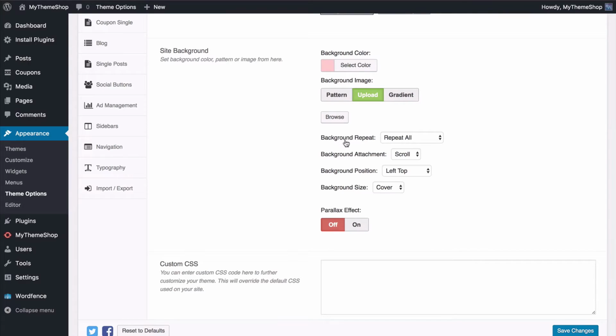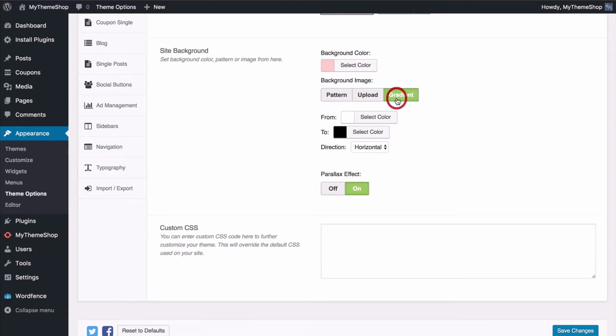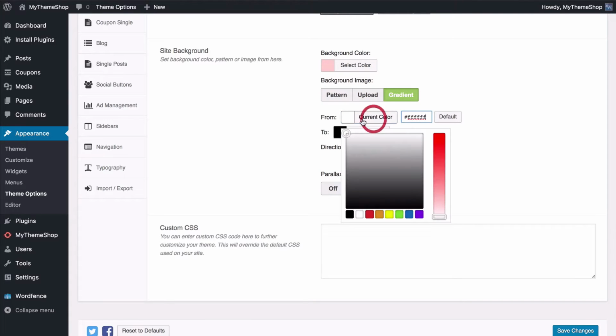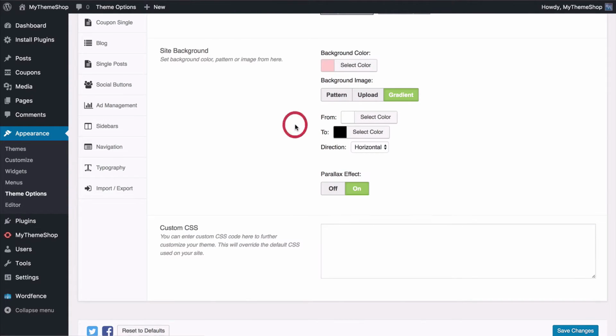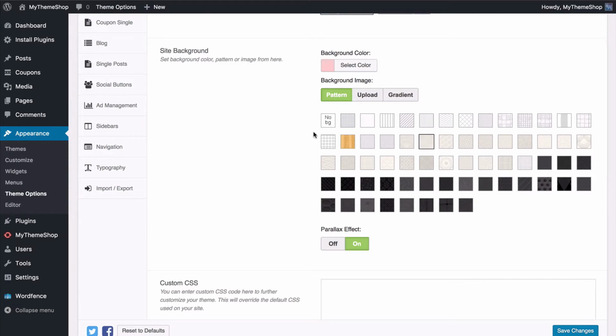You can also choose the background repeat, attachment, position and size, as well as whether there's a parallax effect. And that's going to control how the image displays. Finally, you can choose a gradient. So you've got the from and to colors, and you can also choose the direction, whether it's horizontal or vertical. And that parallax effect is also available for the gradient and for the pattern.